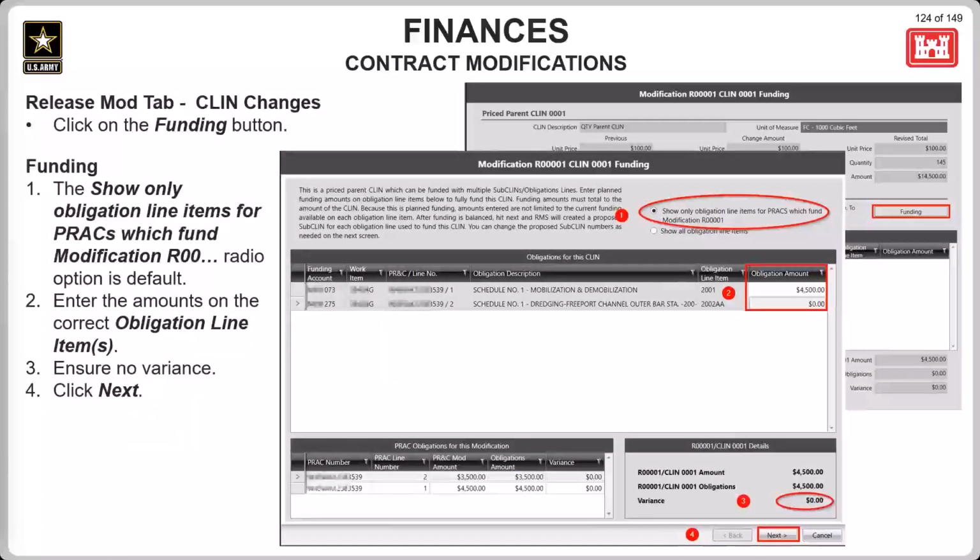When you double click on a CLIN to assign the obligations for payment, click on the funding button to enter the amounts in the obligation for the CLIN. Make sure there are no variances in the details here at the bottom. If you don't see the obligation line item that you need within this screen, then either the PRNC line number chosen on the SF30-1 tab was incorrect, or the funding account chosen in the change request was incorrect. So this is going to need to be fixed, or it will result in other errors, as I mentioned previously, in other financial areas within RMS.